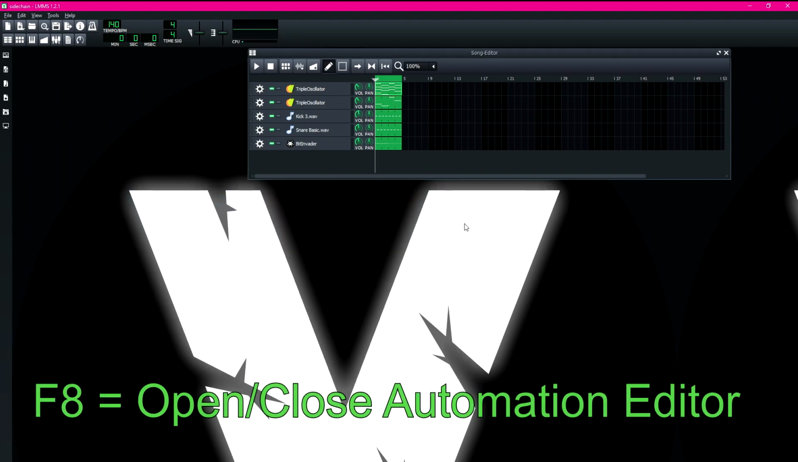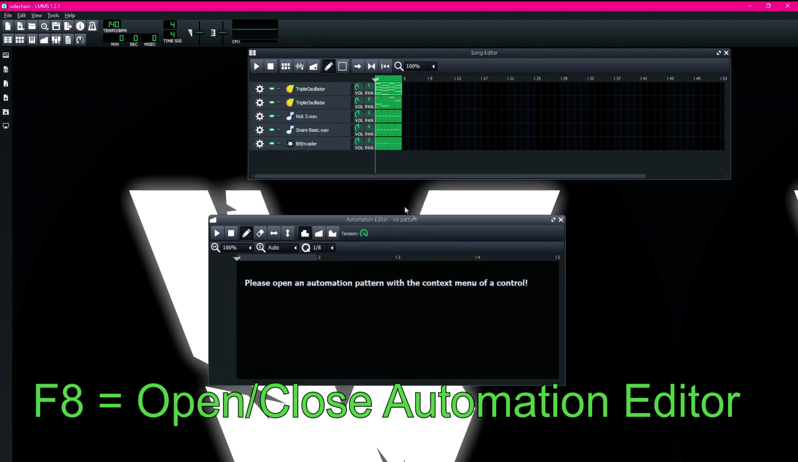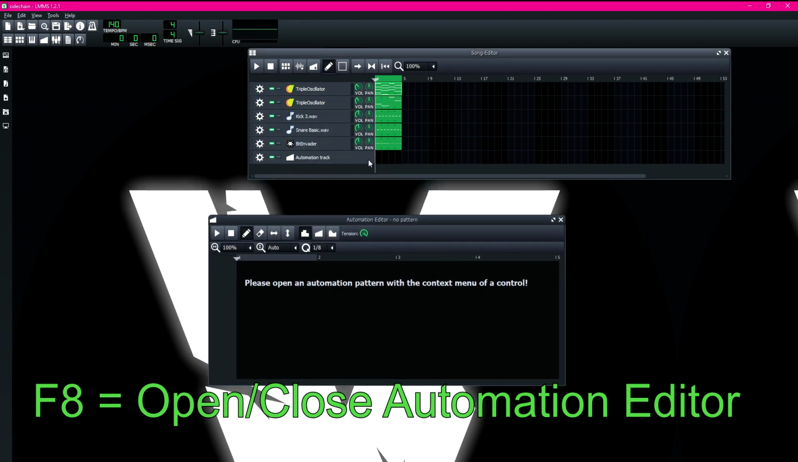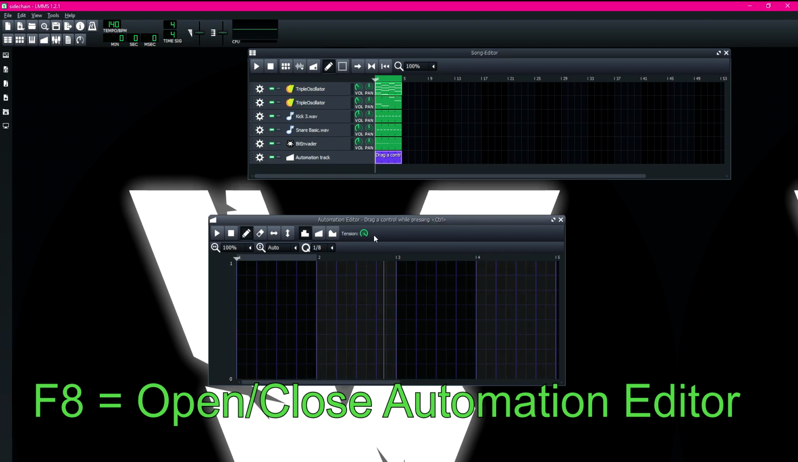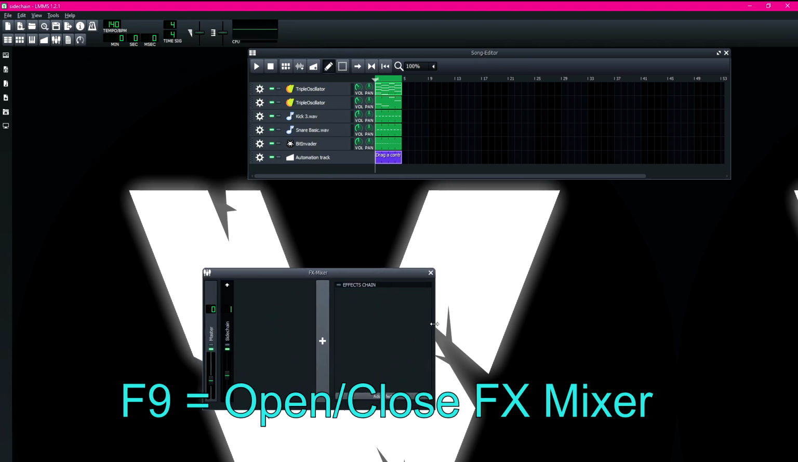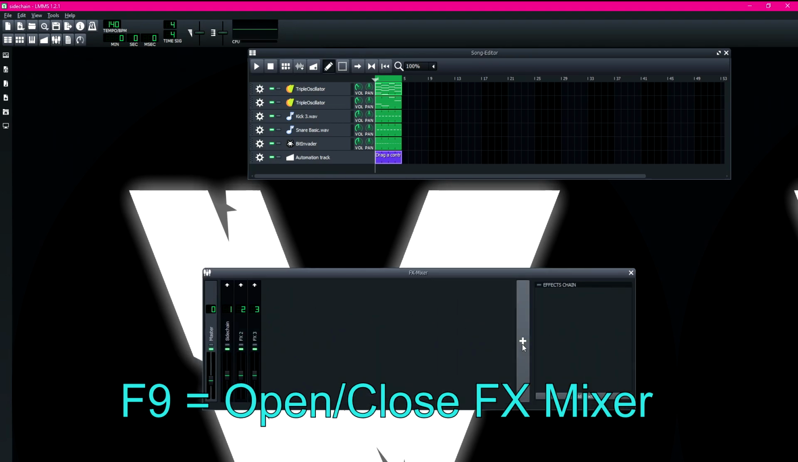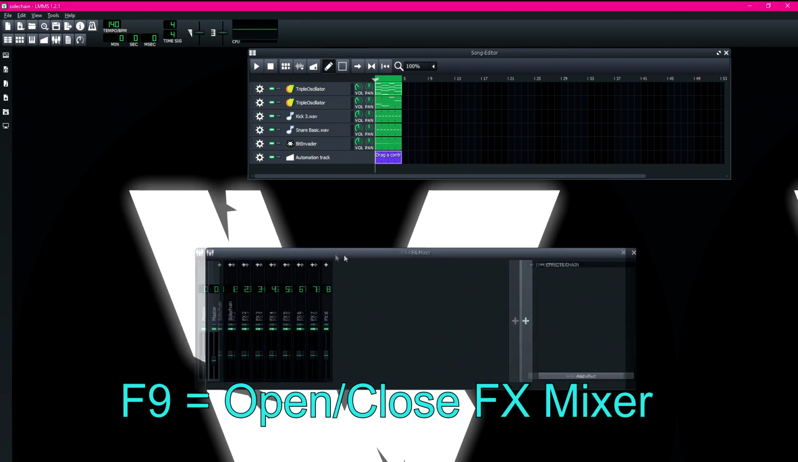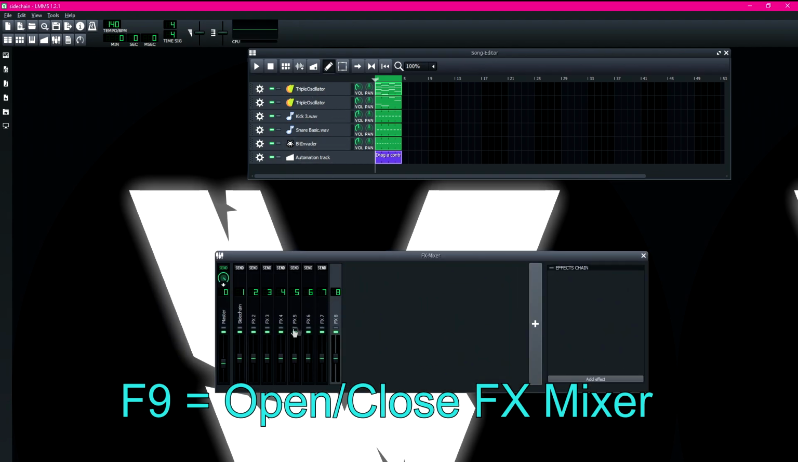Next up is F8. F8 is automation, which you can also access by creating an automation track, creating an automation clip and double clicking that, and then you'll get the same thing. Next up is F9, which is the effects mixer. Here you'll create your different mixer channels that you can route instruments into, and you can add effects into these separate mixers to group your instruments together.